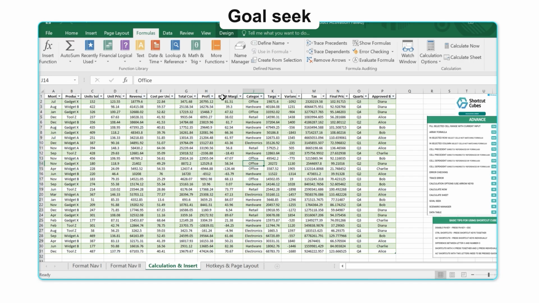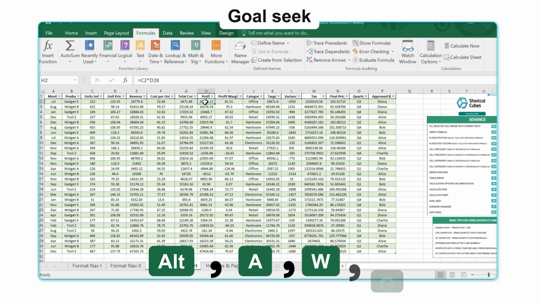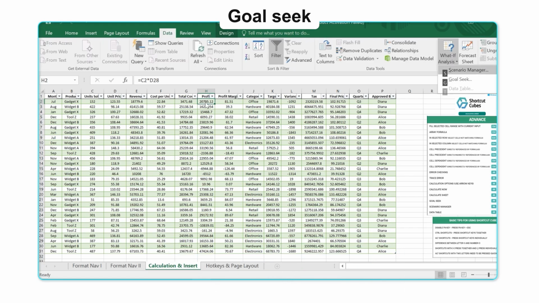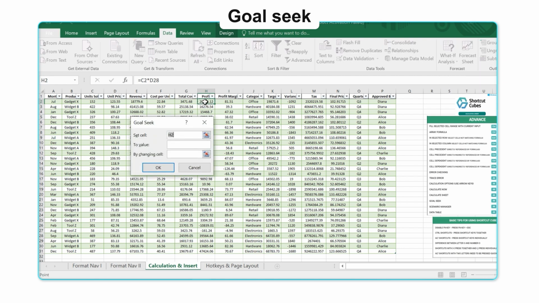Let's move to planning and forecasting next. Let's say you're building a financial model and want to know how much in sales you need to hit a $10,000 profit. Instead of guessing and adjusting numbers manually, just click the profit cell and press the shortcut Alt, A, W, G. Then use Goal Seek. Excel will calculate the exact input, like required sales, to meet your target. It's a smart way to reverse engineer your formulas without the headache.